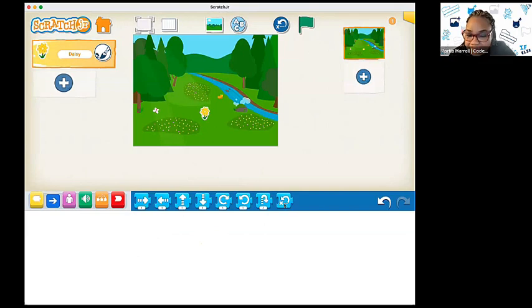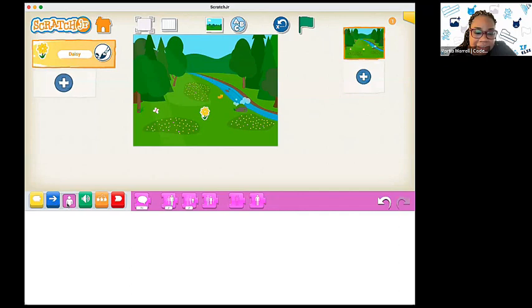This block at the end is to reset the character to go back to where it originally started. In the third section, this is our looks. So this is where you can have the pop-up bubble appear on the character. You can make the character grow. And I actually do want this to grow a little bit.